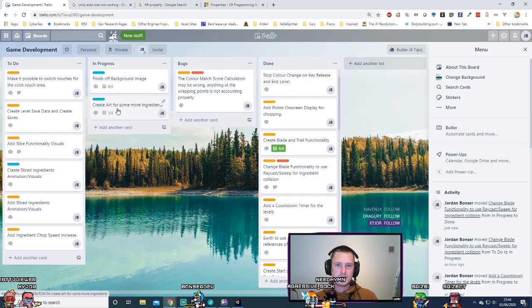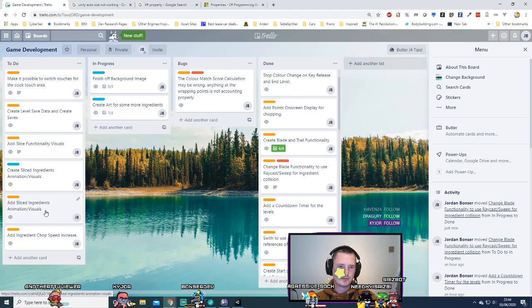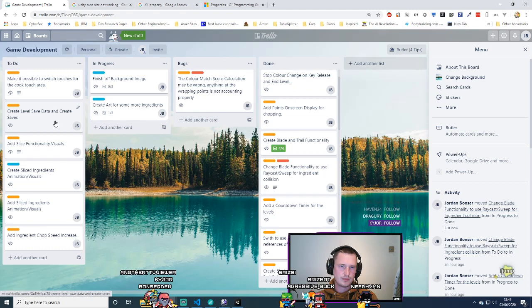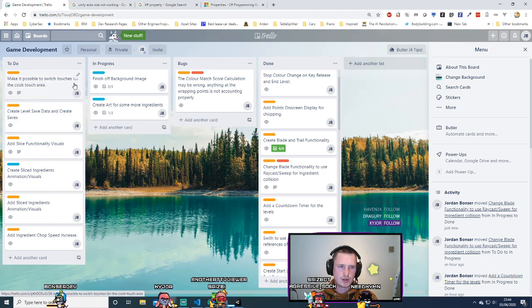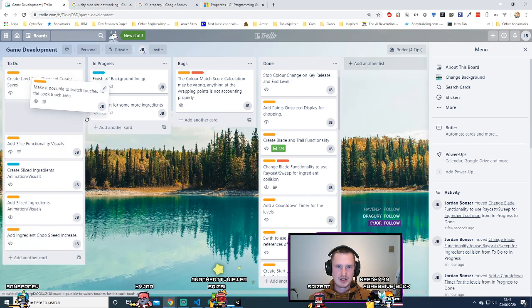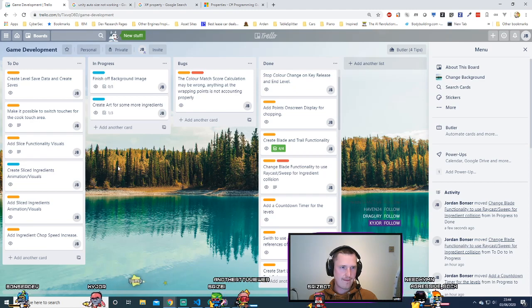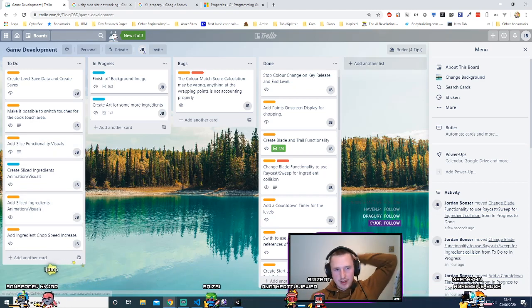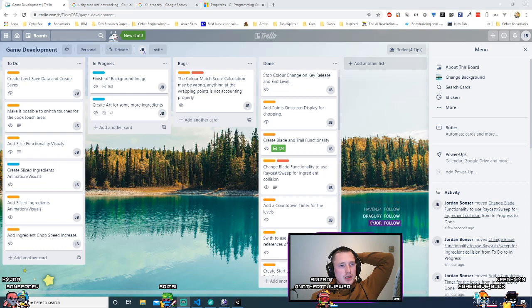Okay. Creating some art. What else have we got? Create slice ingredients. Make it possible to switch touches for the cook touch area. Should we do this now? No, I'm gonna call it a night. I think that's me done.